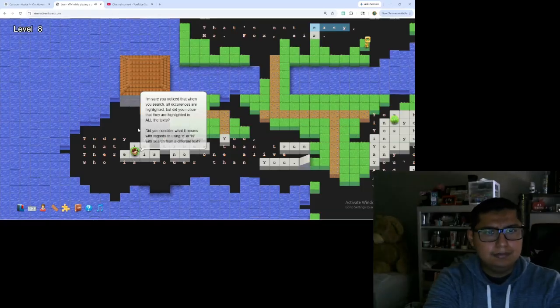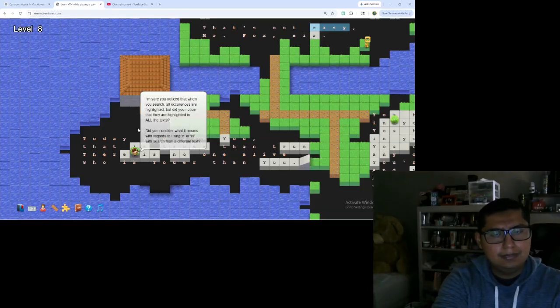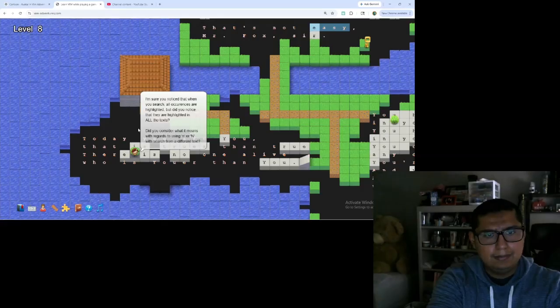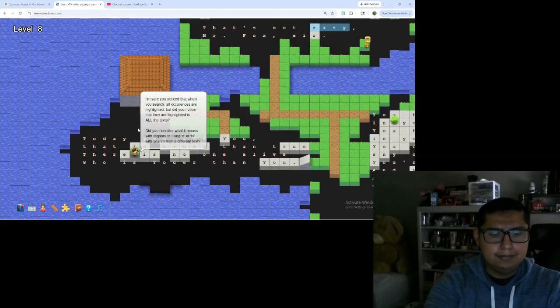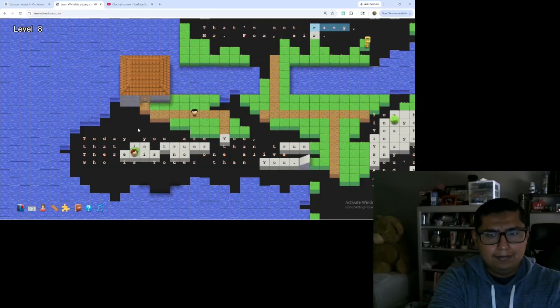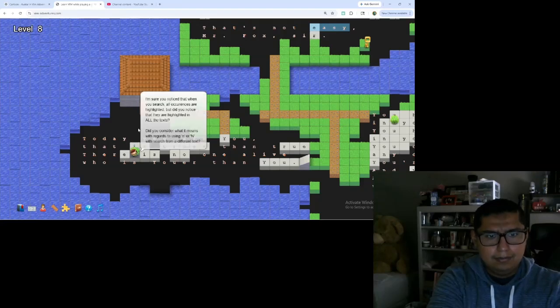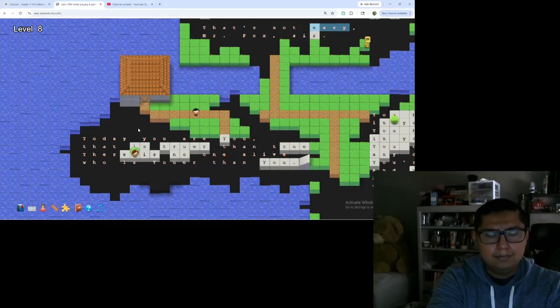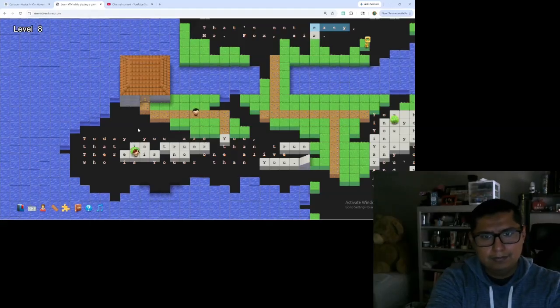I'm sure you noticed that when you search, all the currents are highlighted, but did you know that they're all highlighted in all the text? Did you consider what it means with regards to using N with search from a different text? So I can travel between the text using N's. Don't have access to N yet, though. So I want to get to the U. Do I have N? No, I don't have N yet. So I want to get to U from another text.